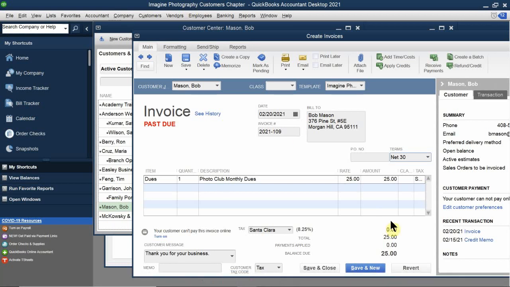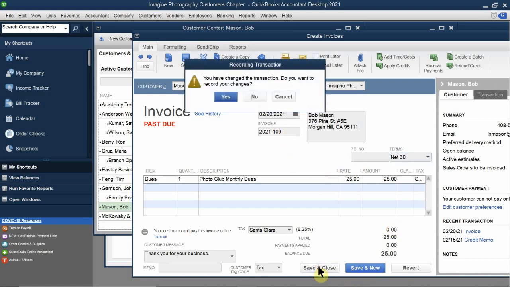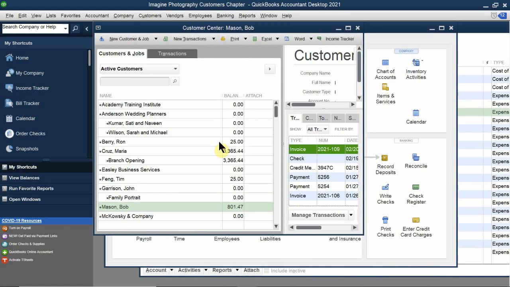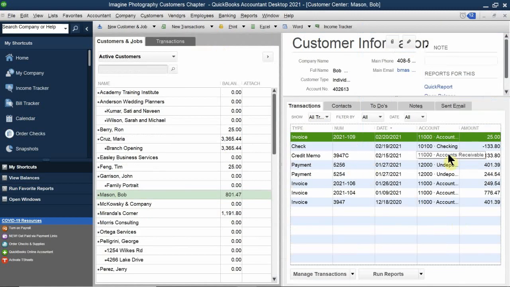So I made the changes to the invoice number here to make it 109. Okay. And I'm going to click save and close. And it says, do you want to save these changes? Yes. All right. Boom. Now his invoice has changed and the terms have also changed as well.